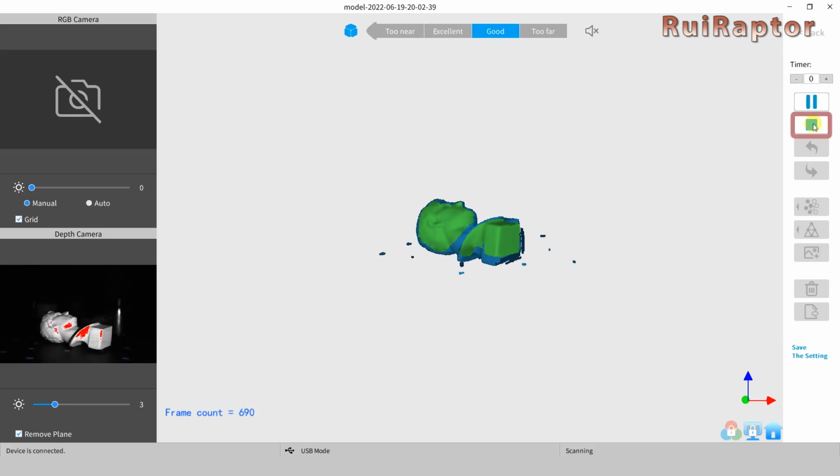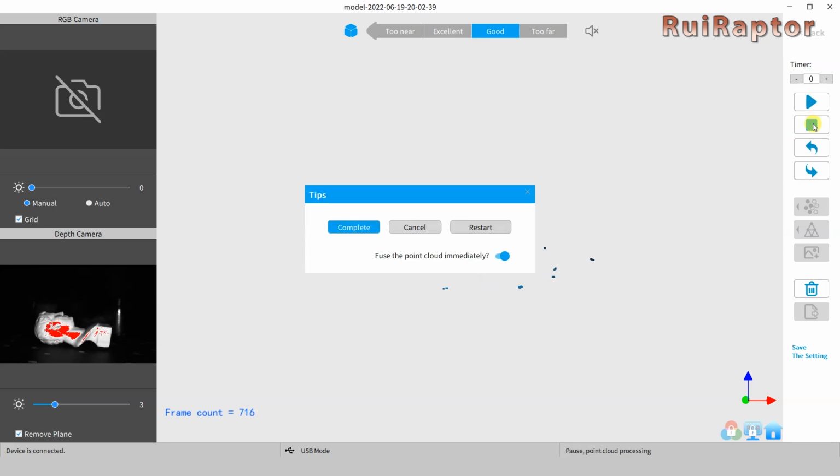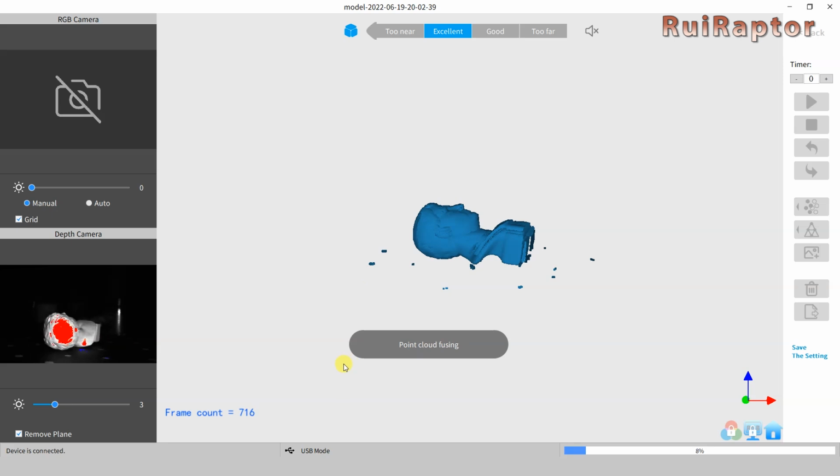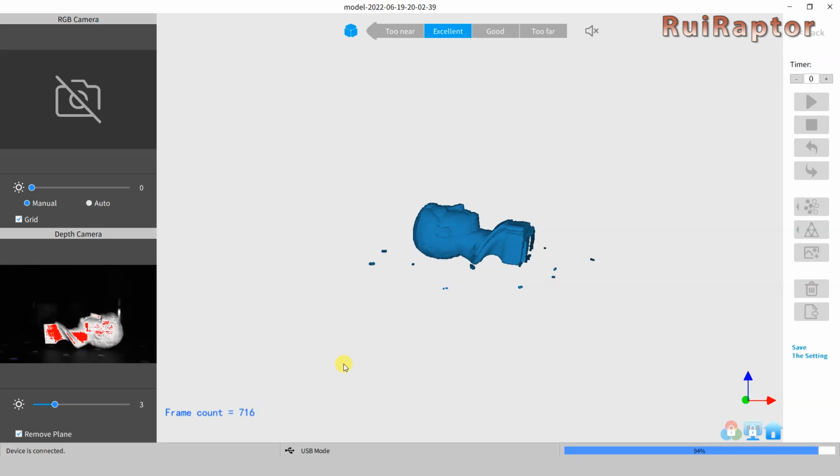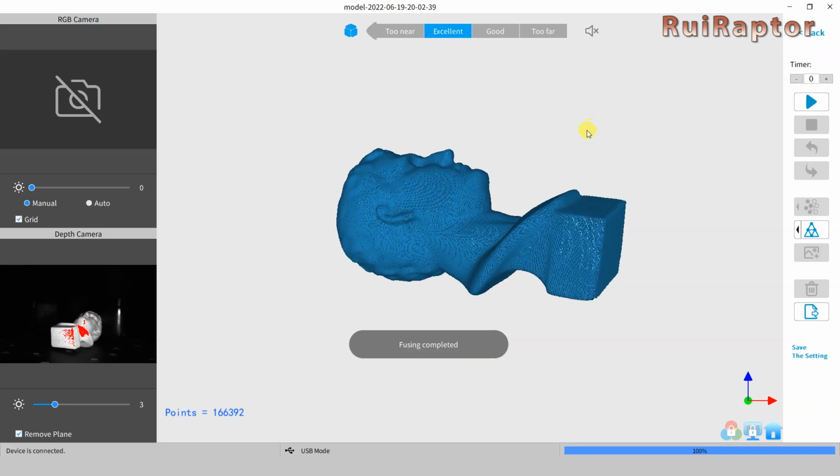When done, we hit stop and then complete. The next step is to fuse the print cloud. We can set it up to start the process when we select complete. And here is the model.